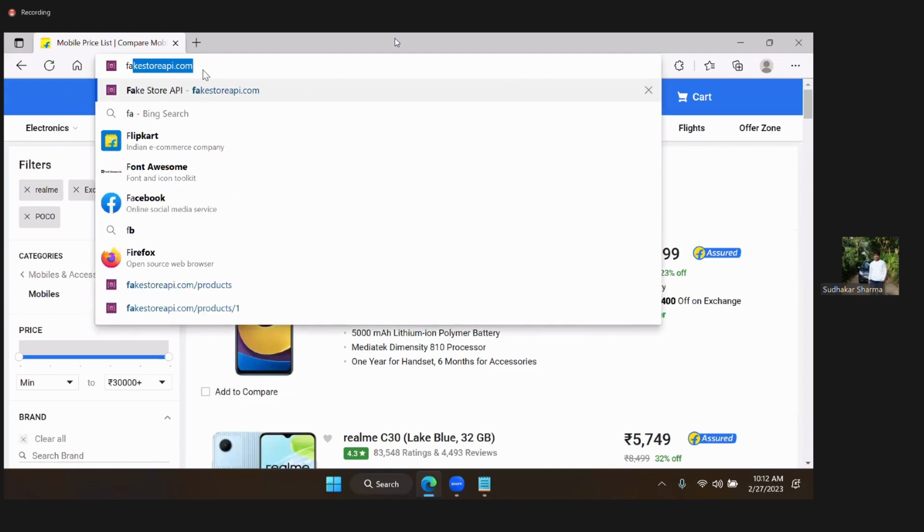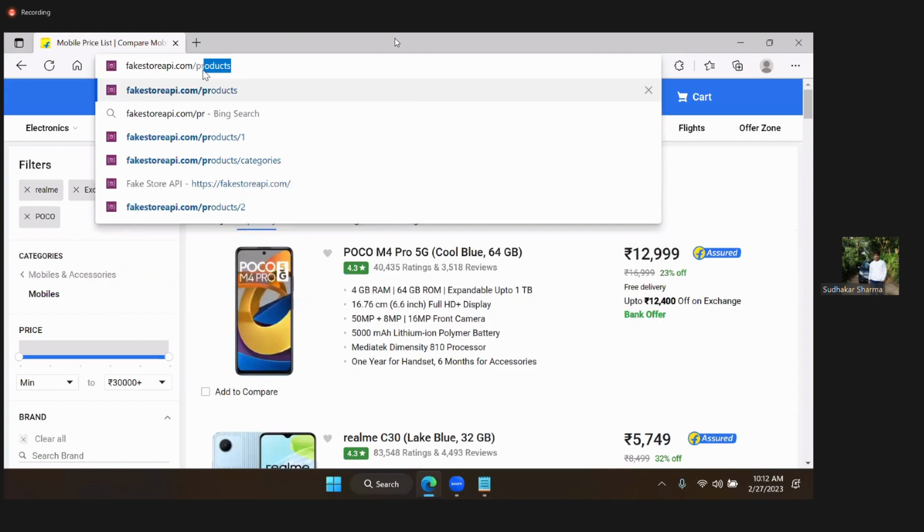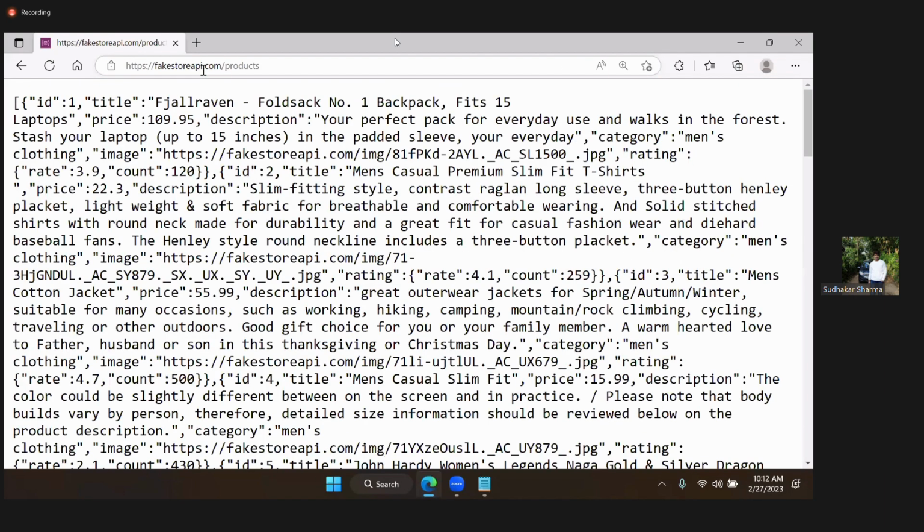Actually, I will show you one example. For example, this is fake store products. This is how the data looks like. That means data will come like this. And what is the JavaScript developer's responsibility? They have to collect this data and display it in a graphical interface, in a good format on the screen. But the final data actually comes like this.